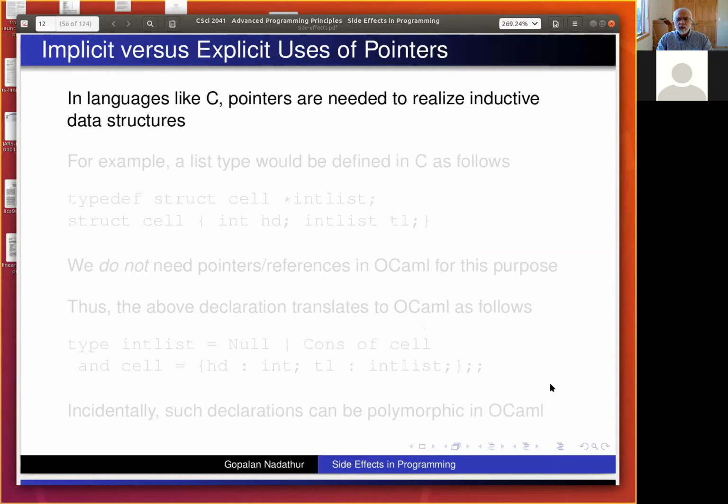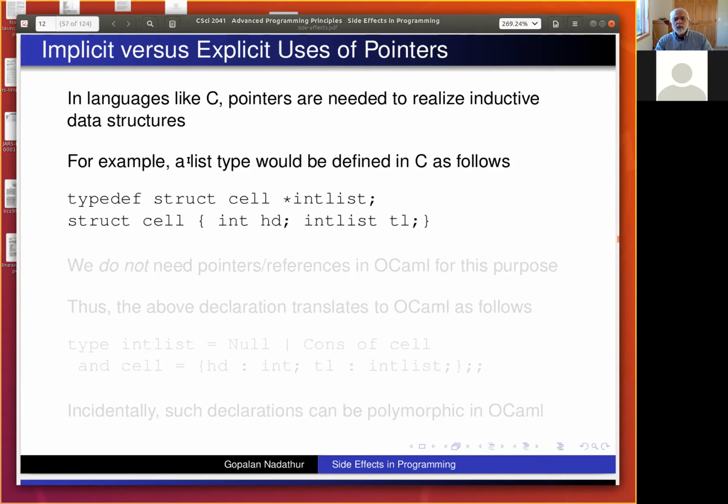I want to switch now to talking about a slightly different but related notion, and this is the difference between implicit and explicit pointers. Let's talk a little bit to get to the right context for this discussion. Let's talk a little bit about how inductive data structures like lists and trees and so on would be realized in a language like C. Essentially, they are realized by pointers. So, for example, if you wanted to talk about a list type in C, here's how you define it.